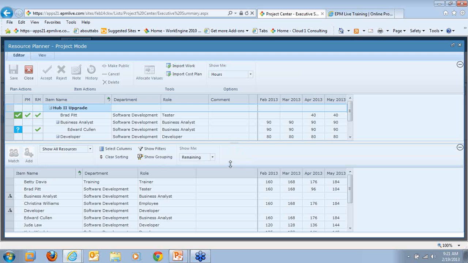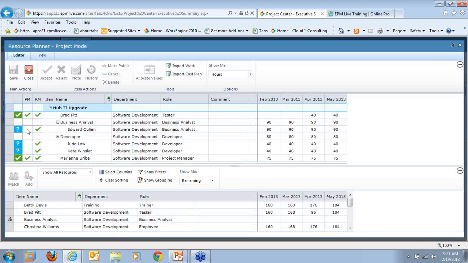Once inside the resource planner, I can see that this is my turn for this Edward Cullen, as well as Jude Law and Kate. She's accepted these. Now it's up to me to decide: are these roles something that I want to accept? Is Edward a good fit for this project? If I think so, I select Edward and I choose to accept on the ribbon. Once I save, that will become, just like Brad Pitt is, a full commitment.